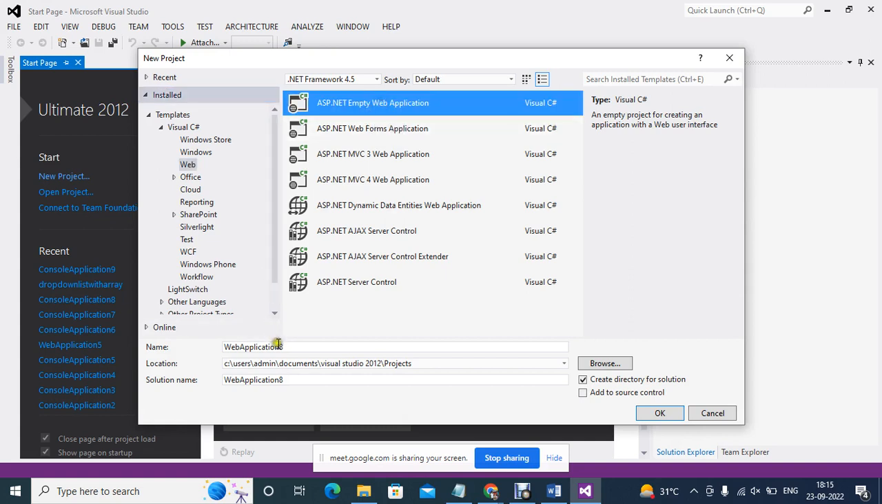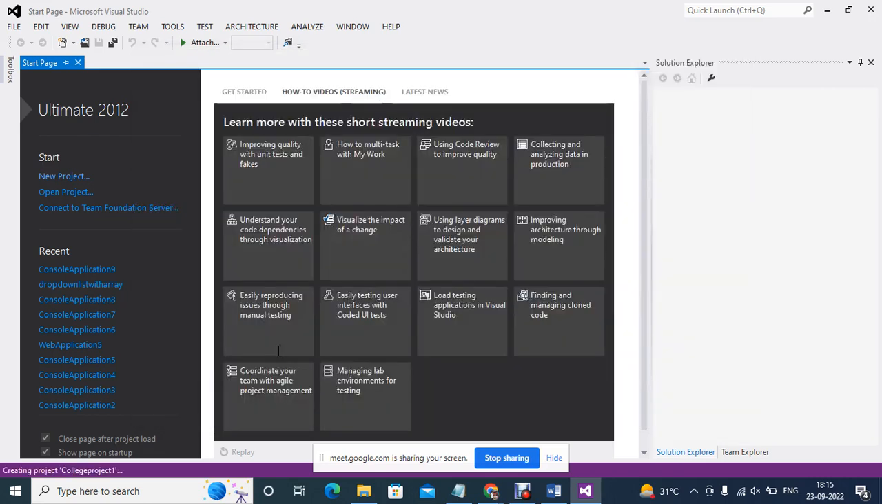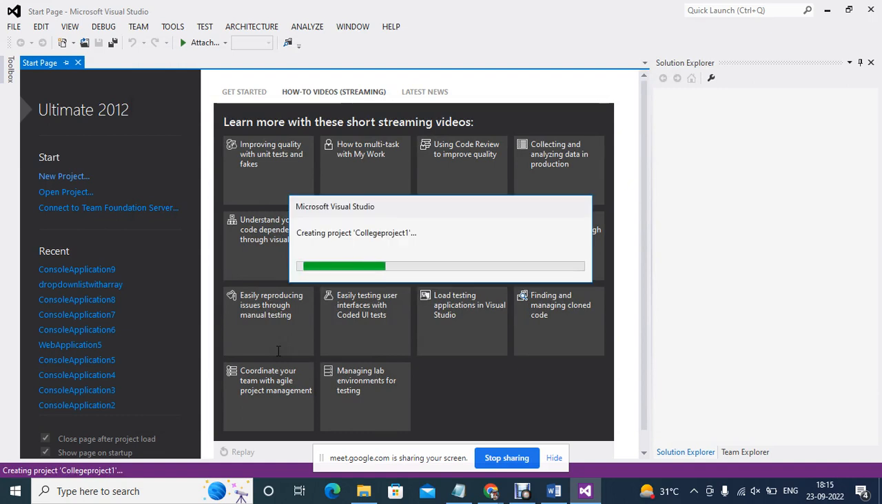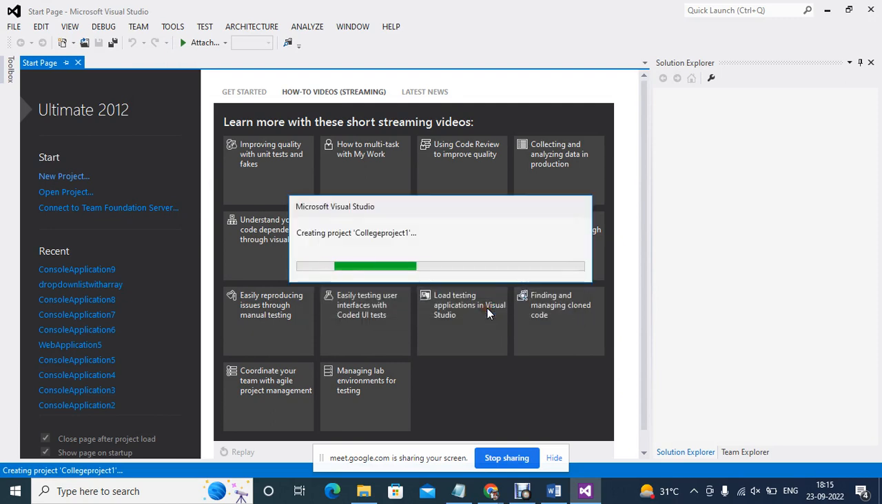So suppose we are creating a college project. I am giving a name. The name already exists, so I am giving it the name one. Once you do that, you will see this message, creating project college project 1. It will take some 4-5 seconds or maybe more, depends on your processor speed and everything. So just wait for it to get open properly.